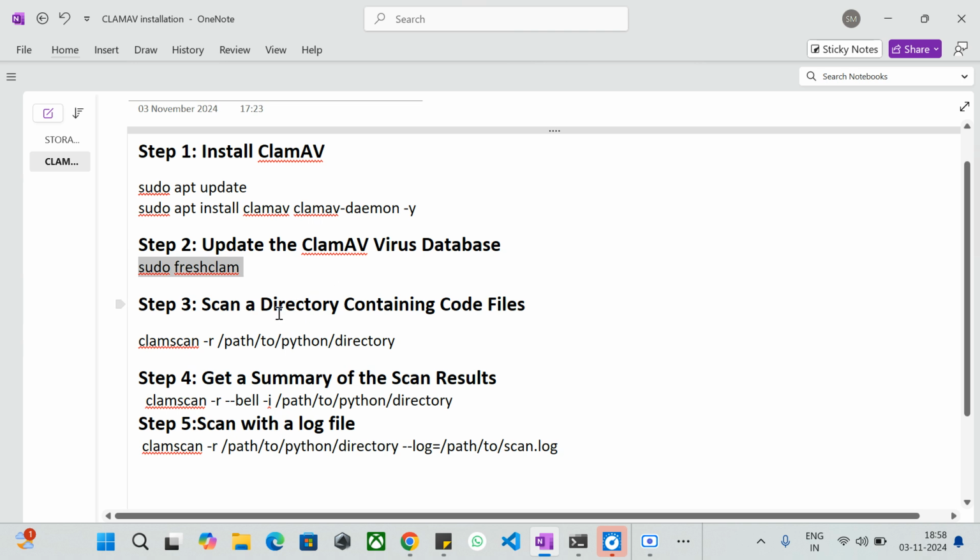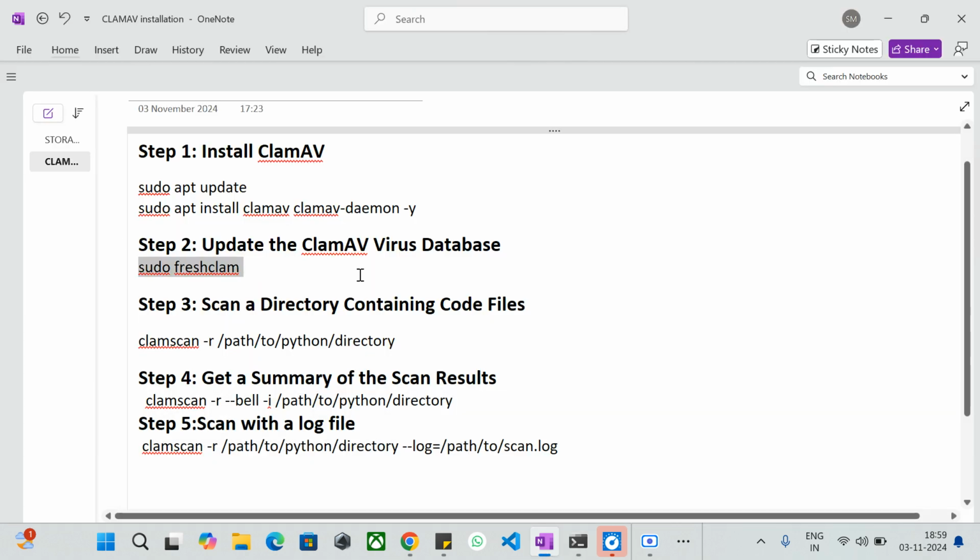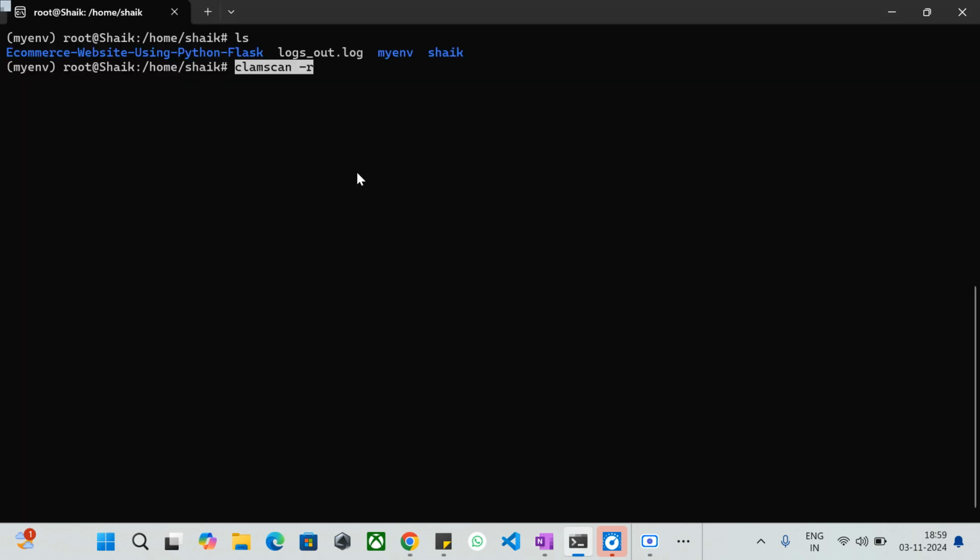Now I'm going to use ClamAV as a tool. I'm going to scan that repository. Here my entire e-commerce website source code resides in this directory. With the help of ClamAV, I'm going to check whether there are any viruses, trojans, or any other threats inside my source code. For that, I'm going to use this command: clamscan, and after that we need to specify the path of our directory. So I'm going to paste my directory path here.